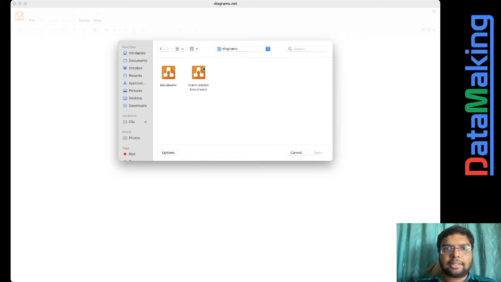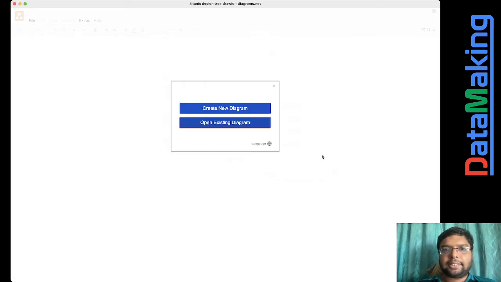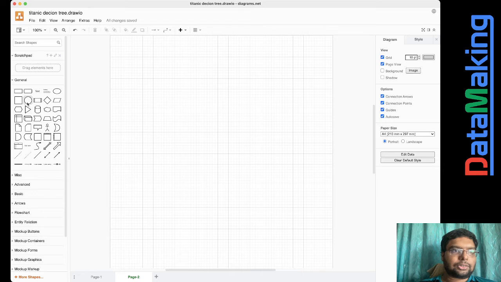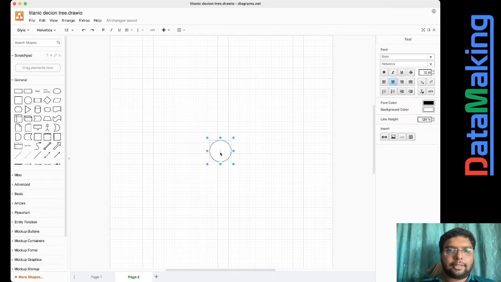Yes, so this is the Titanic decision tree, right? We just try to do this: non-missing, children, adults, and all those. So now, let me just put another page. Okay, so here you just got this Titanic.